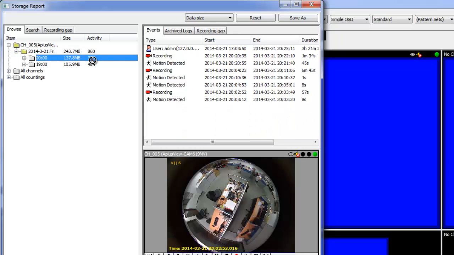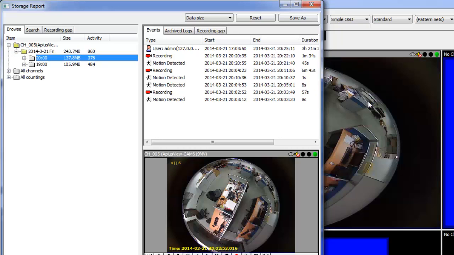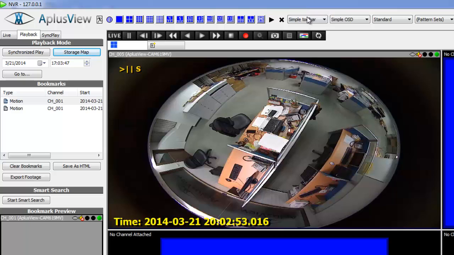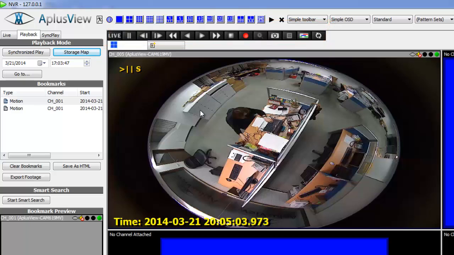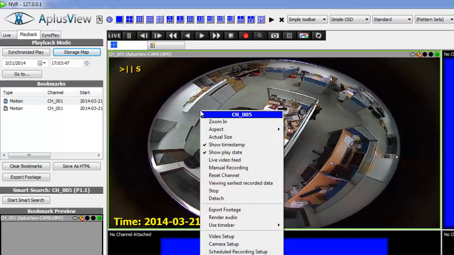You can drag the playback video from storage report window to any full-function player and then operate in the split window. The split window allows display live view and playback video simultaneously. Use the playback buttons on the top to control the playback. To remove the playback channel from the player, left-click on the video for the pop-up menu and then click Detach.